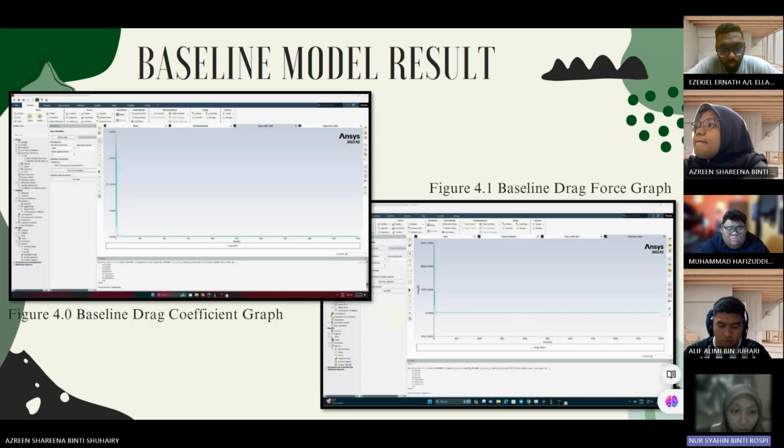Next. Alright, this one is the baseline model result. The post-processing result has two parts, which are the baseline model result and the modified model result. We are using computational fluid dynamics, CFD, simulation tools to obtain the results and also analyze the outcomes from the software.